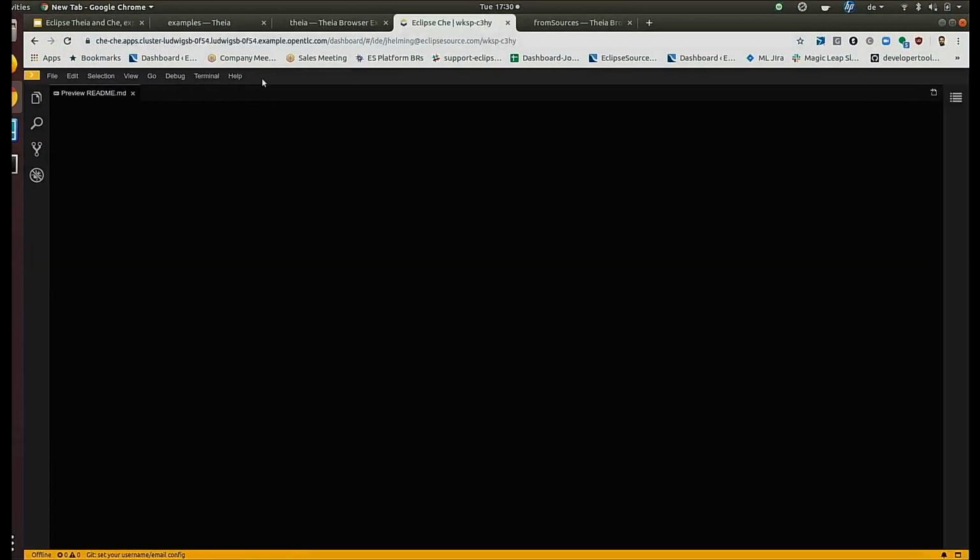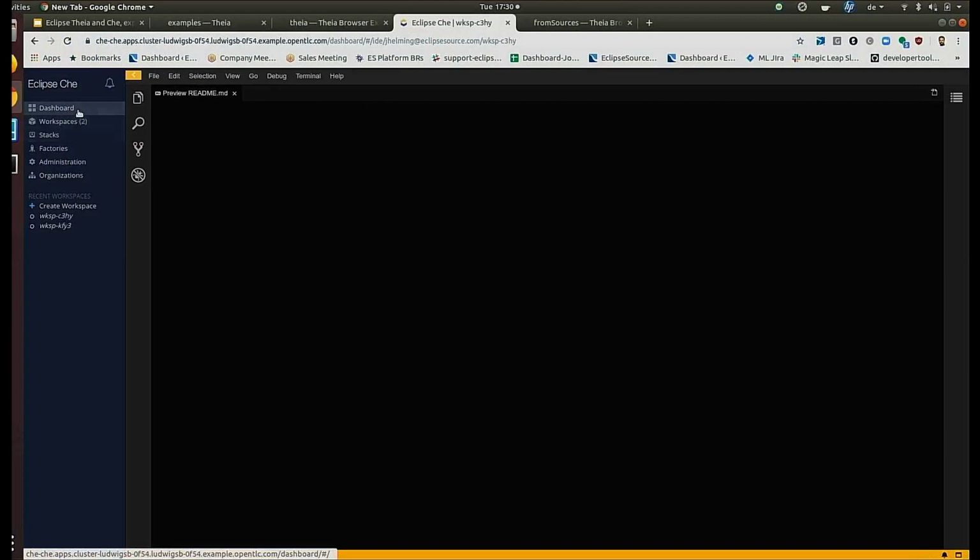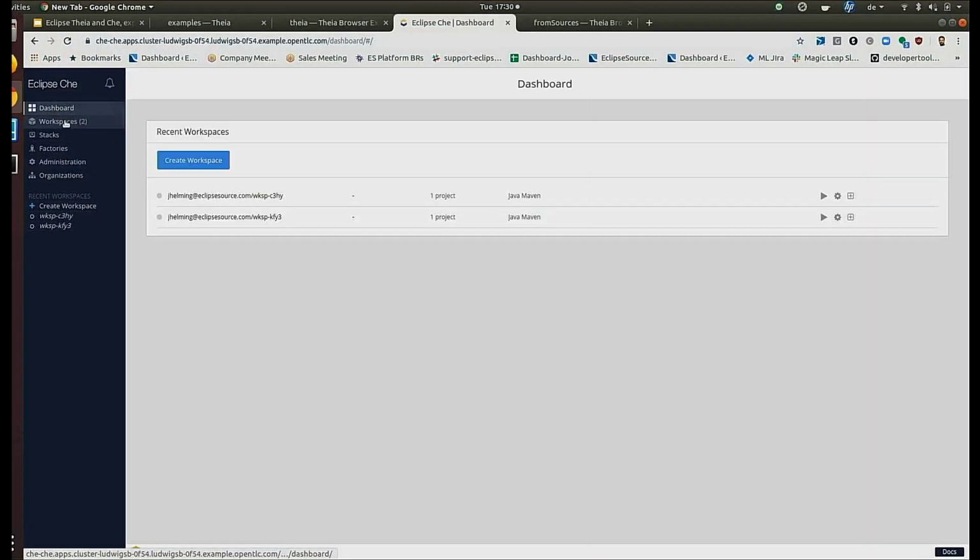So this is now online, hopefully. Let me see. Yeah, let me start that. Okay. So this is how Che looks like. This is actually running online on OpenShift. Here I see a list of my workspaces. I just launched one that I can demo in a second. But I can also just create a new one.